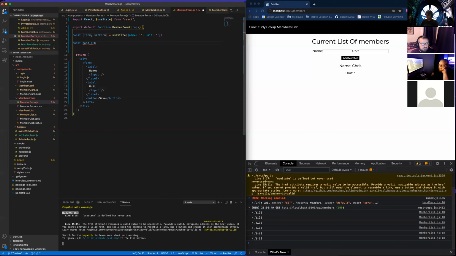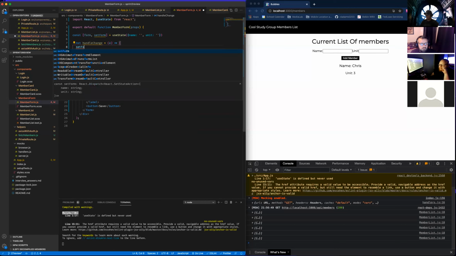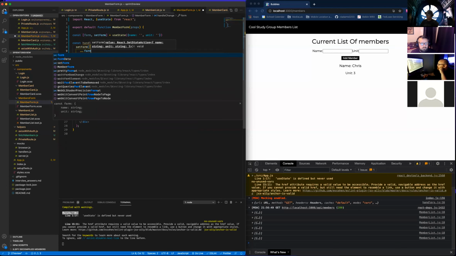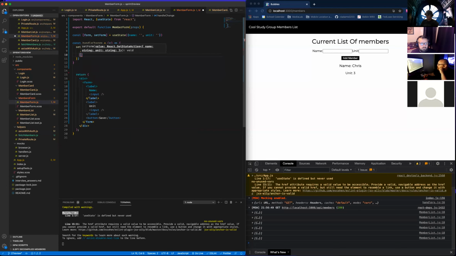This should look a little bit redundant to you guys by now. It's going to take an event. And I think this is done for you already on the sprint too. So set form, spreading out the form. And then event.target.name, so whatever the name is of that specific input, we're going to set the value to that target's value. Just like so.